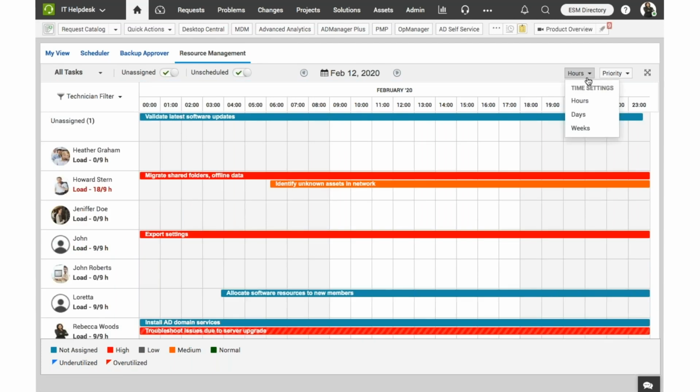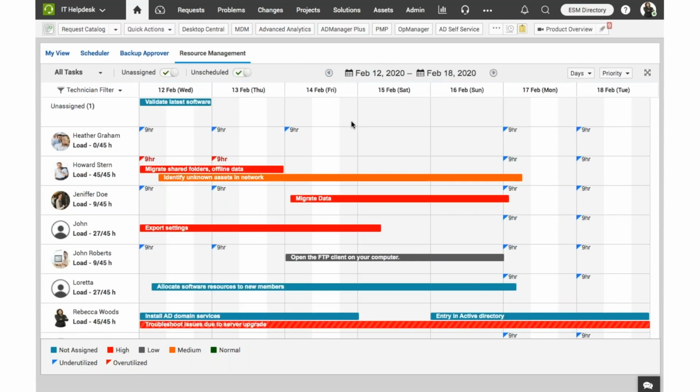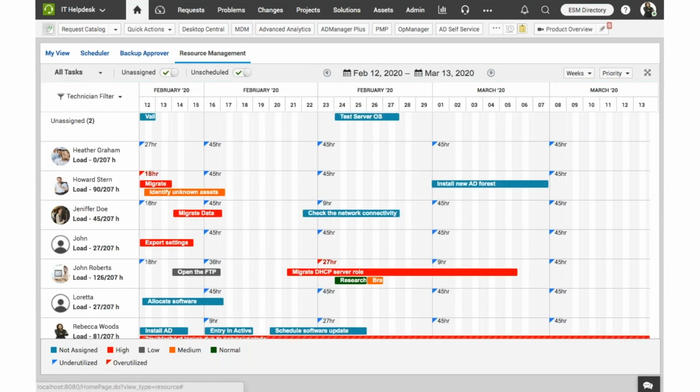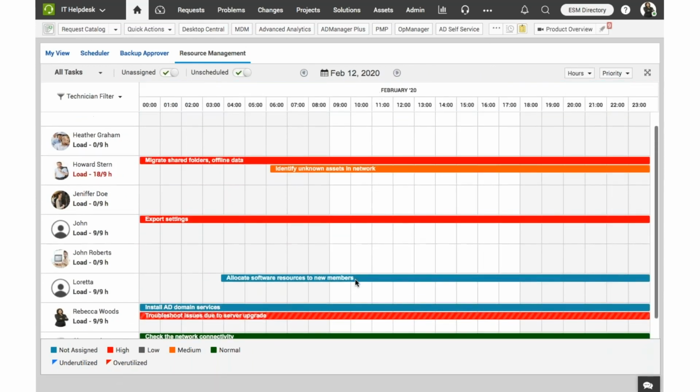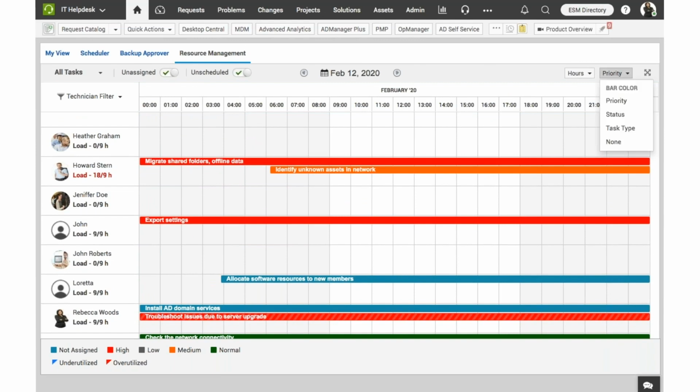And then you can look at the hours. You can look at it across days, you can look at it across weeks, and then by hours as well. As far as the colors, you can play around with the colors. You can use priority colors, or specific colors for status and the task type. All the figure legends are available right at the bottom of the page.